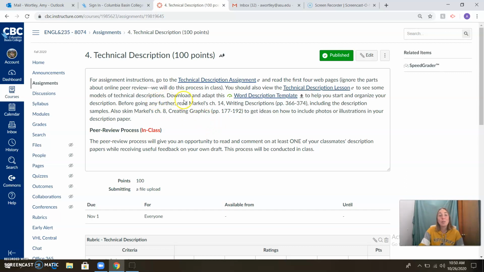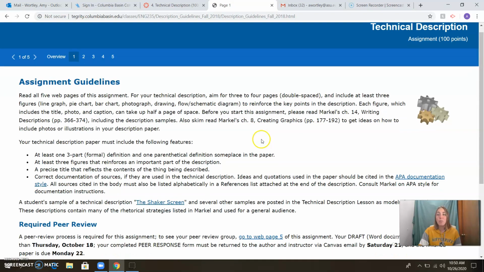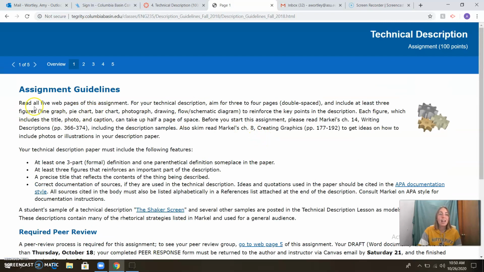All right, so our technical description assignment, once again, the amazing Professor Bob Peterson and I designed an alternative website that contains all the information you're going to need for this. It really walks you through the whole process, assignment guidelines. We are going to be creating a technical description paper. So this has a couple different features.